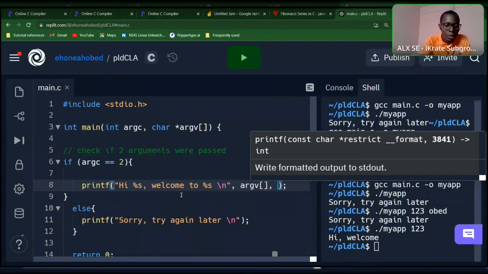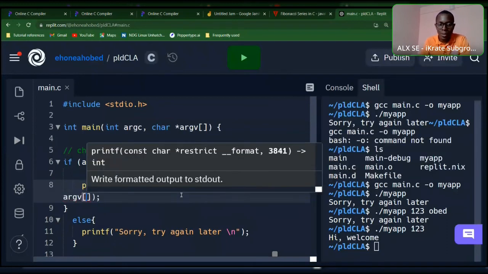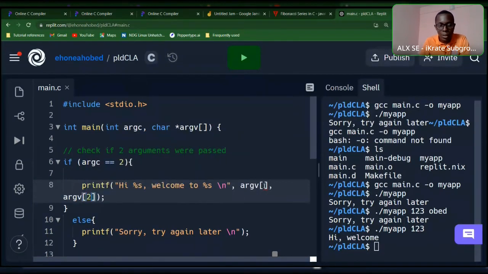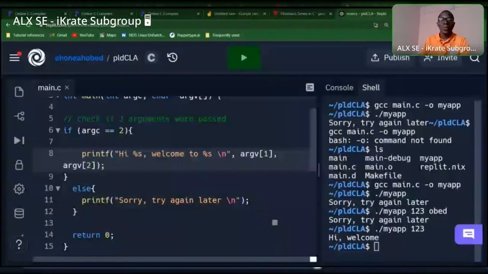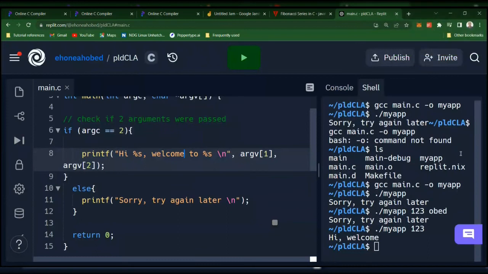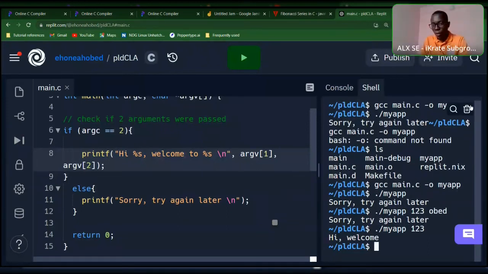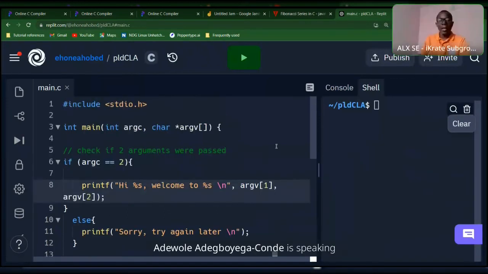Let's see who catches me make this mistake. Those who haven't yet spoken, are you there? I'm here. Okay, so help me. What problem do you think this program is going to face? Okay, I've told you what I expect.